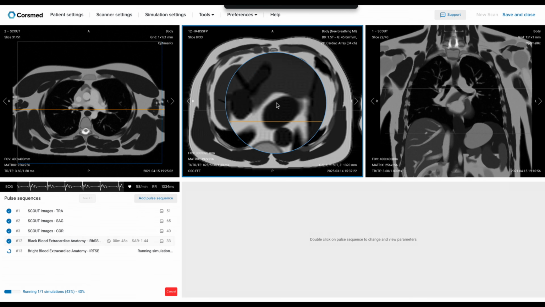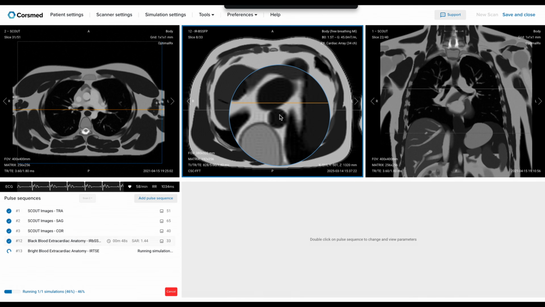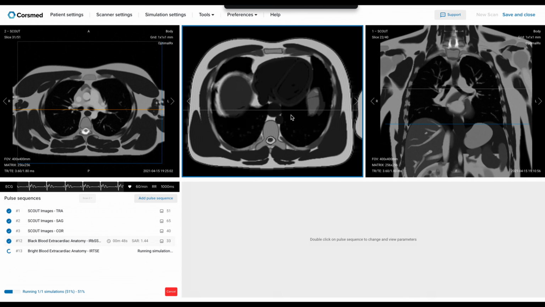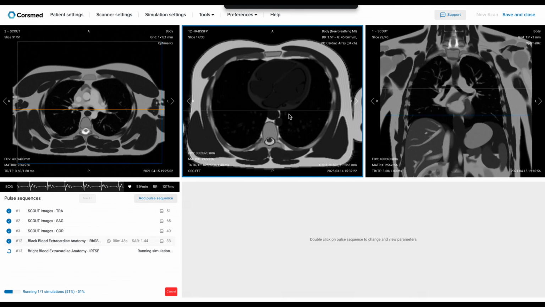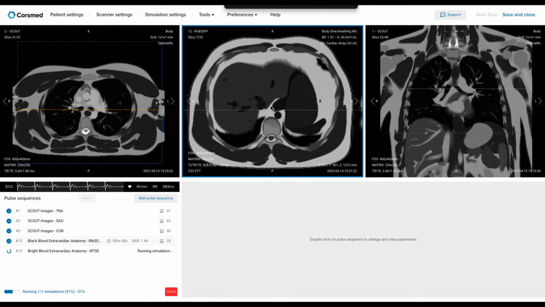This is the aorta, and this is the vena cava. We see no signal, completely black. That's exactly why we call it black blood. Some people may choose to add fat saturation, and some may skip it. This depends entirely on your organization.